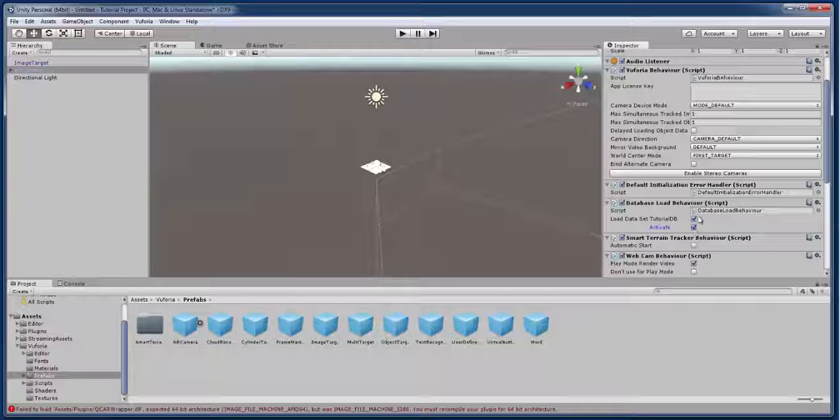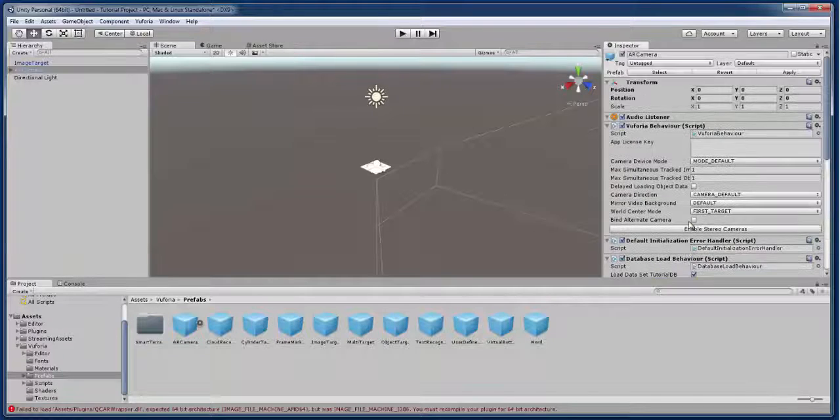And while we're on the camera, up here under the Vuforia behavior, you're going to notice a space for the app license key that we generated in our other tutorial. So you want to open that license file, copy your key. I have mine in my clipboard now, so I'll just go ahead and paste that in. That's very important. Vuforia is not going to work unless you have that license key in there.